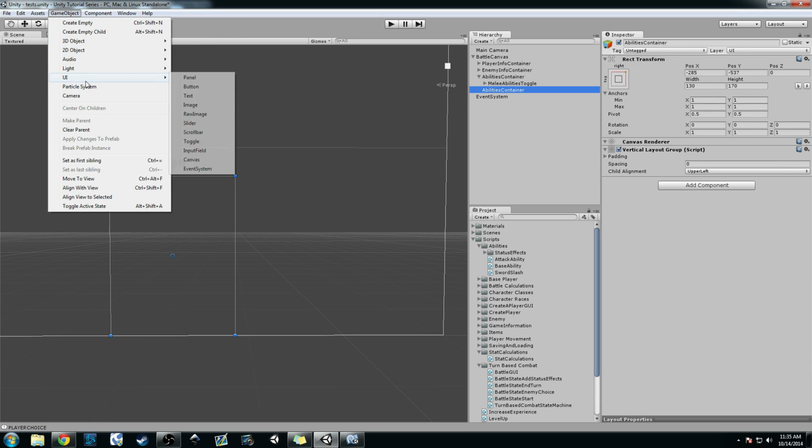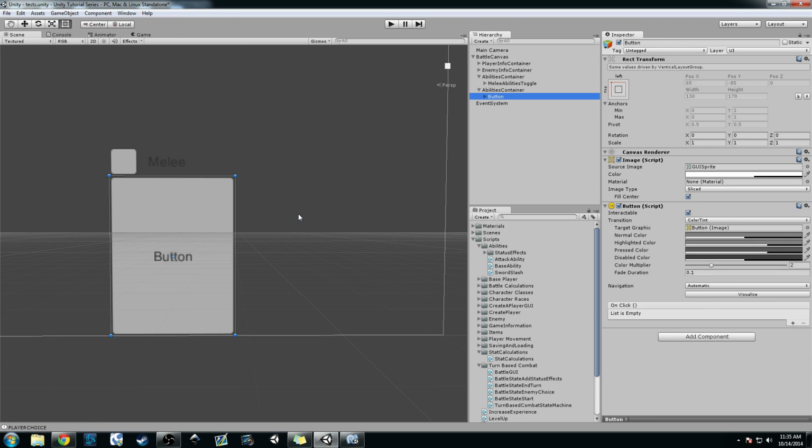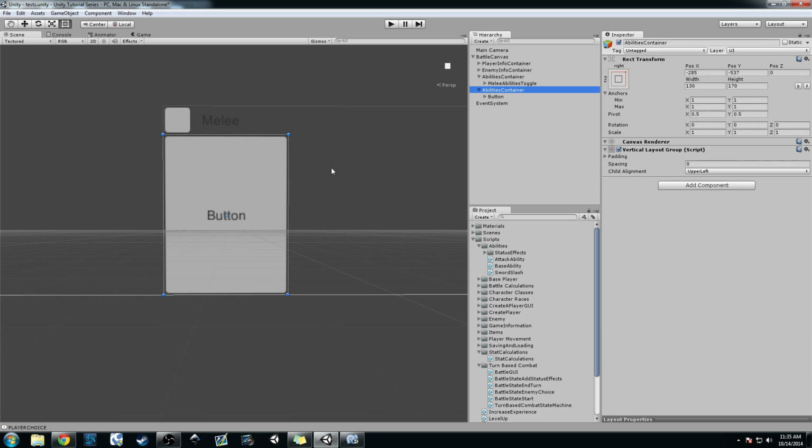So we're going to go to the game object UI, go to button. I'm going to drag and drop that onto our abilities container, and you can see it actually stretched to fit. This is because we set the vertical layout group, right? And you might not want that. You can play around with padding. It's kind of cool, the vertical layout groups.